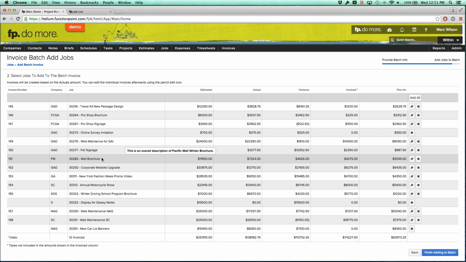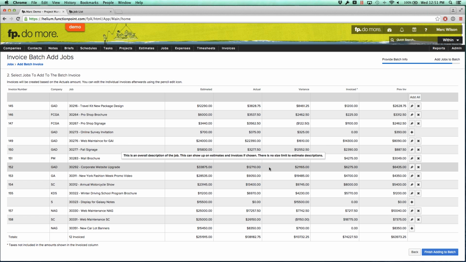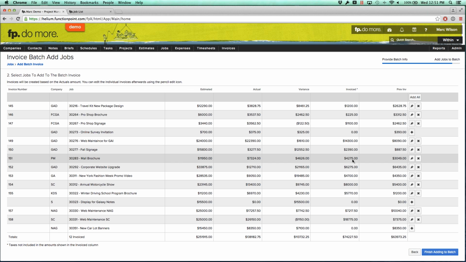So we now have all of our invoices, and they're all just based on time materials. If I click Finish Adding to Batch, I can move on. But I know that mall brochure job, there's some weird stuff that happened on it, and unfortunately, I can't invoice the client for $42.75. I can only invoice them for $3,500. Or there's some timesheets in there that don't make sense or something like that. So I need to edit this one.